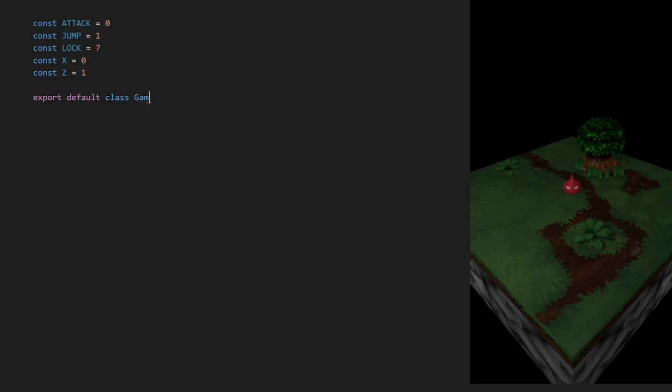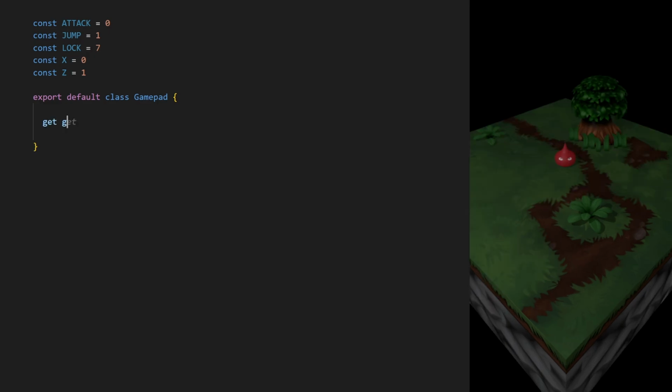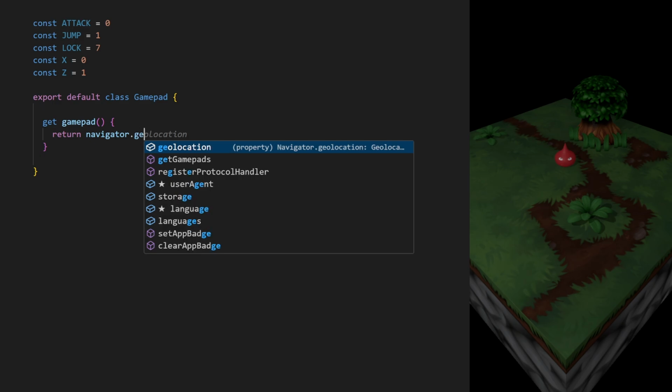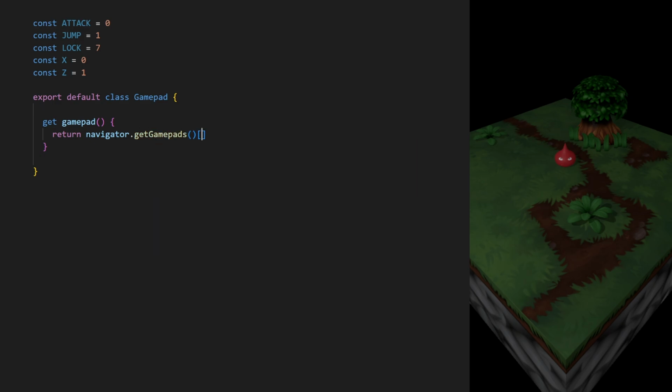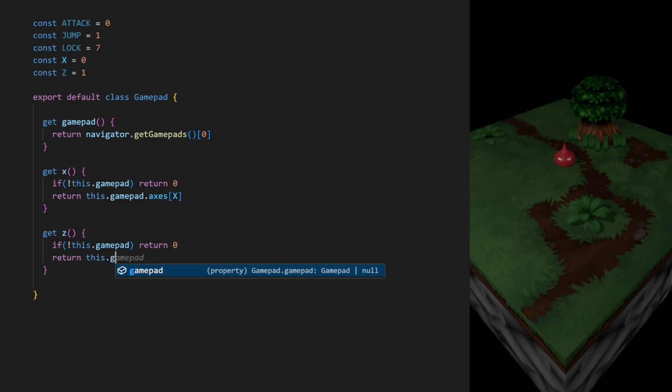Why do this? If we want to migrate to another input system, we don't want to affect the game code. I'm going to use getters to simulate the control properties that the game will use. A getter to retrieve the gamepad connected to the PC. A getter for x-axis displacement intensity. If no gamepad, I apply a default value. Otherwise, I retrieve the x-axis value from the gamepad. I do the same for the z-axis.